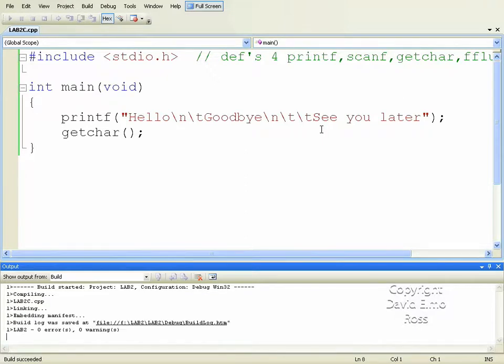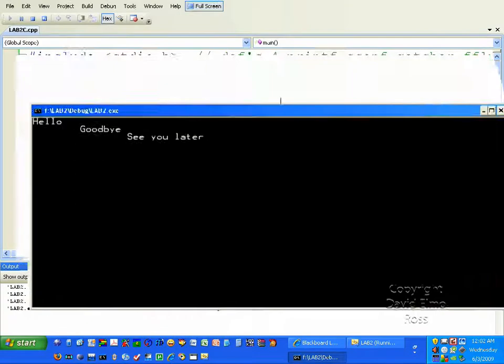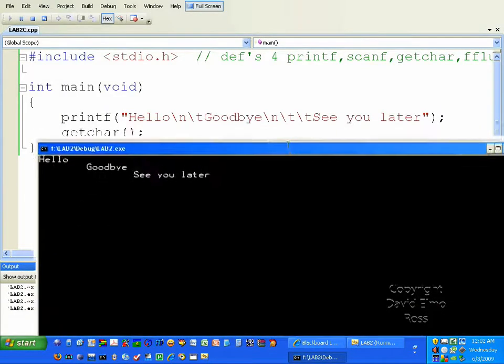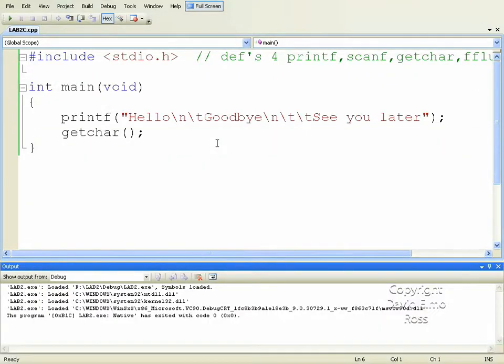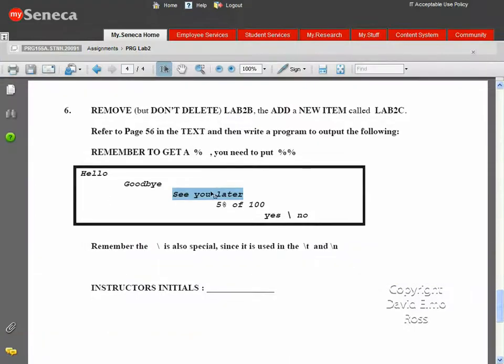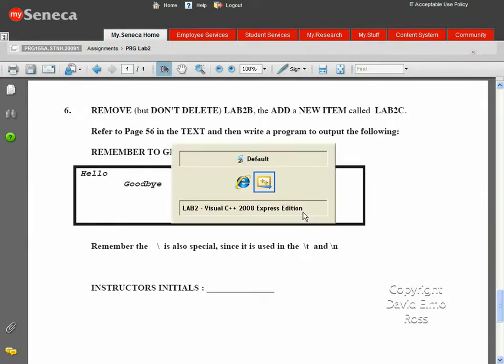It's very, very basic. We've written our first program, and this looks fairly close. And you can see what it's doing here: hello, \n, goodbye, \t, goodbye, see you later. And if you compare this to what's on the sheet, we're pretty much on our way to finishing this off. So let's take a look again at our sheet, and what we need over here now is 5% of 100, and we need a \n, and one more \n. So let's finish this off really quickly.